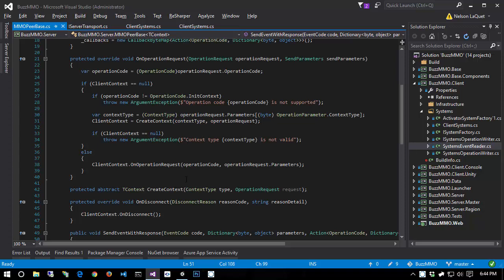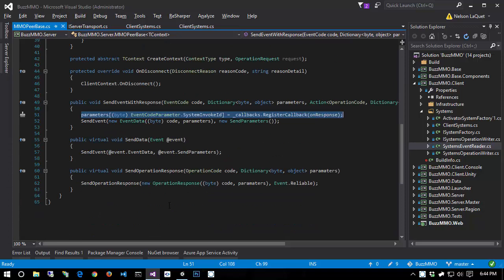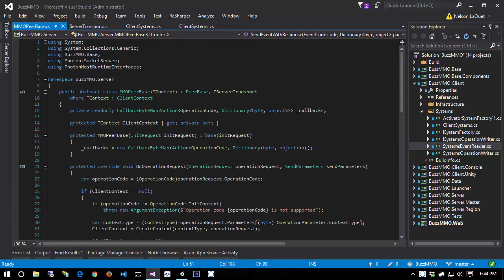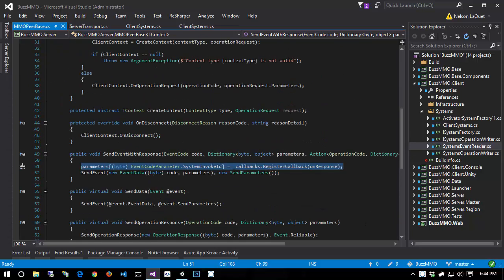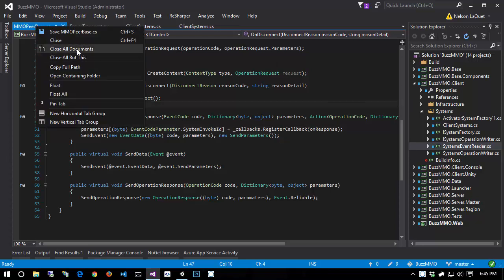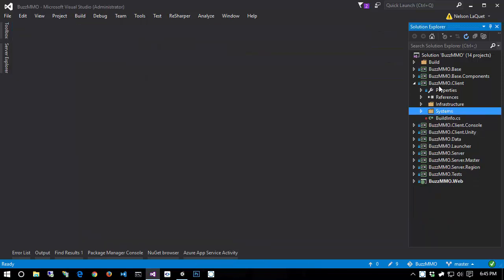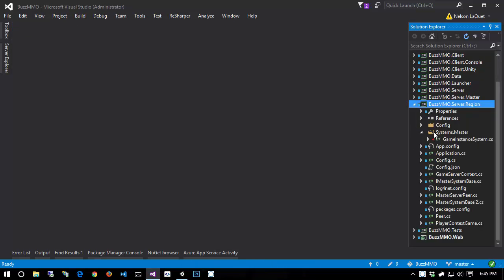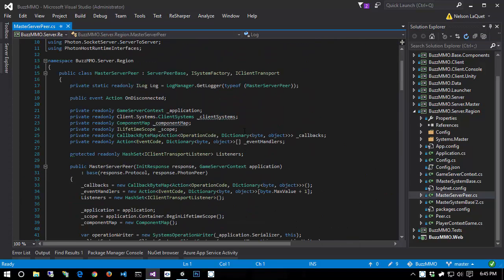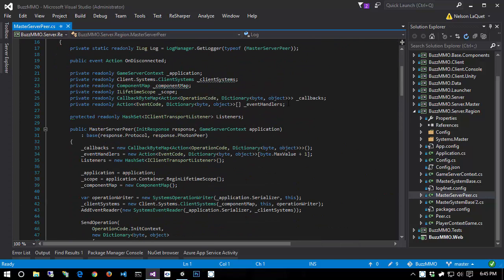I'm thinking here. I wonder if I should have added this to the client context and not the MMO peer base. Let's actually figure that out last. Because what I want to figure out now is handling that event in our BuzzMMO server region in our master server peer. So remember, our master server peer is this massive class that's kind of a Frankenstein of a bunch of other bits of code in this code base.